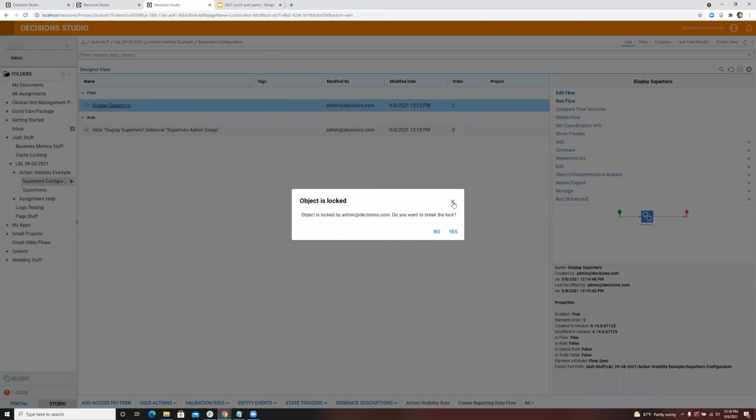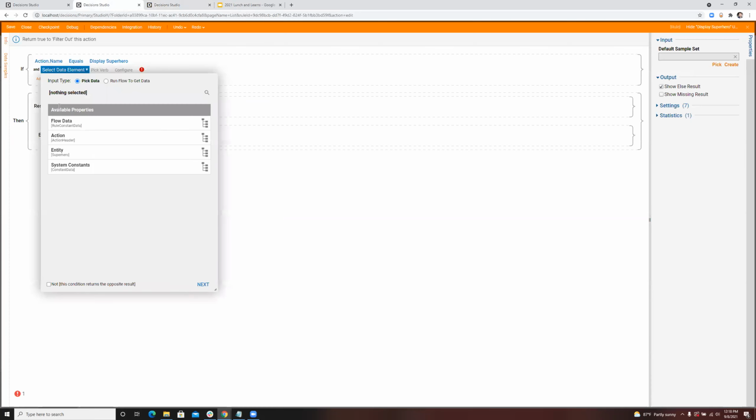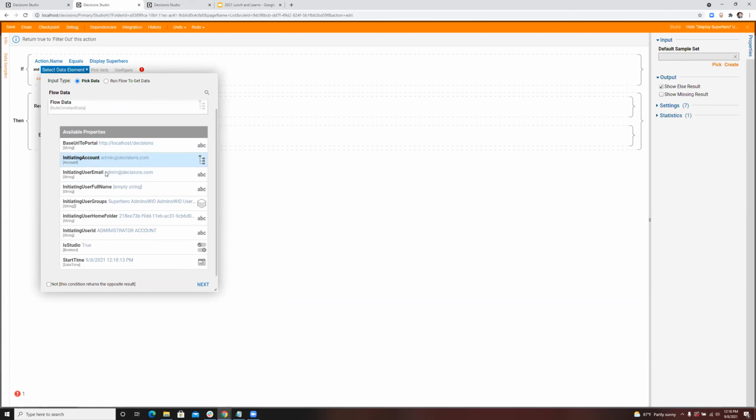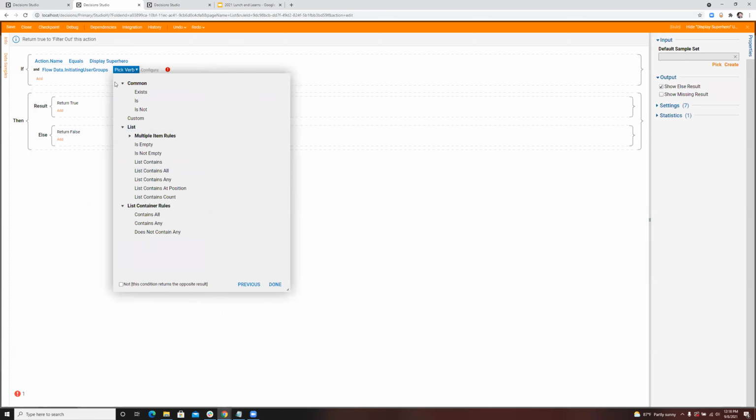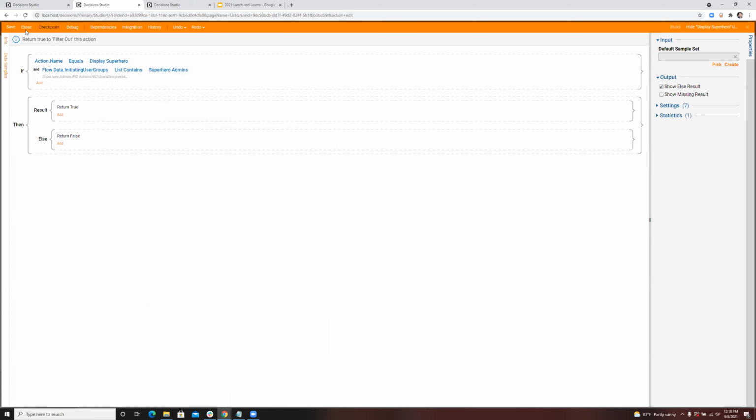Let's just duplicate our tab here and go to my superheroes. That's true, I don't see display, right? Because it's true. So if I come in here and add another criteria and say, all right, unless flow data initiating user, but I need initiating user group, unless this list contains superhero admin, right? Is it the superhero admins? Perfect, done. Close, save.